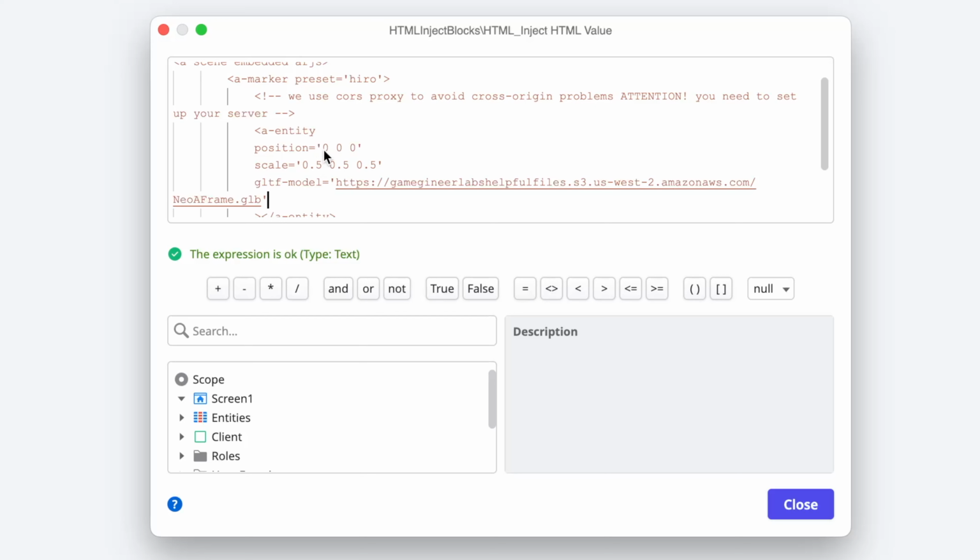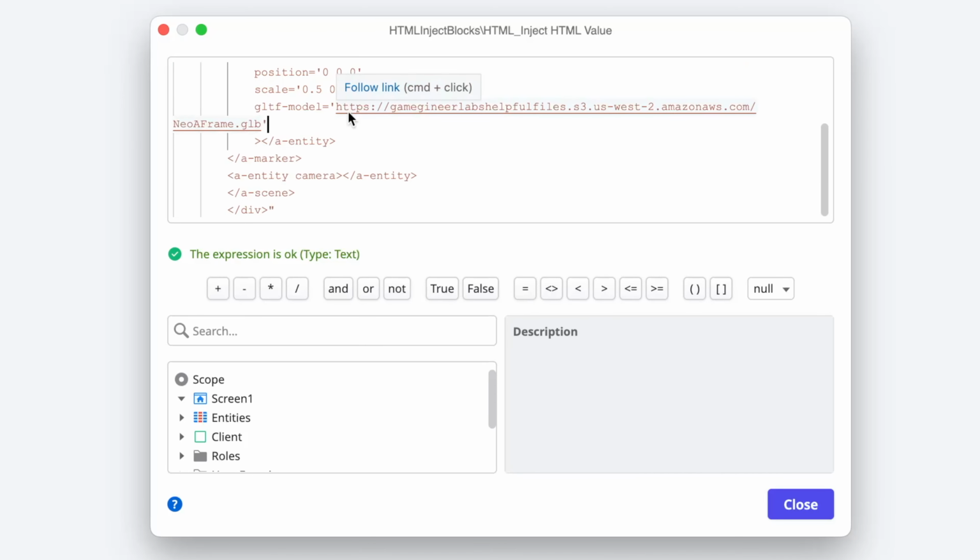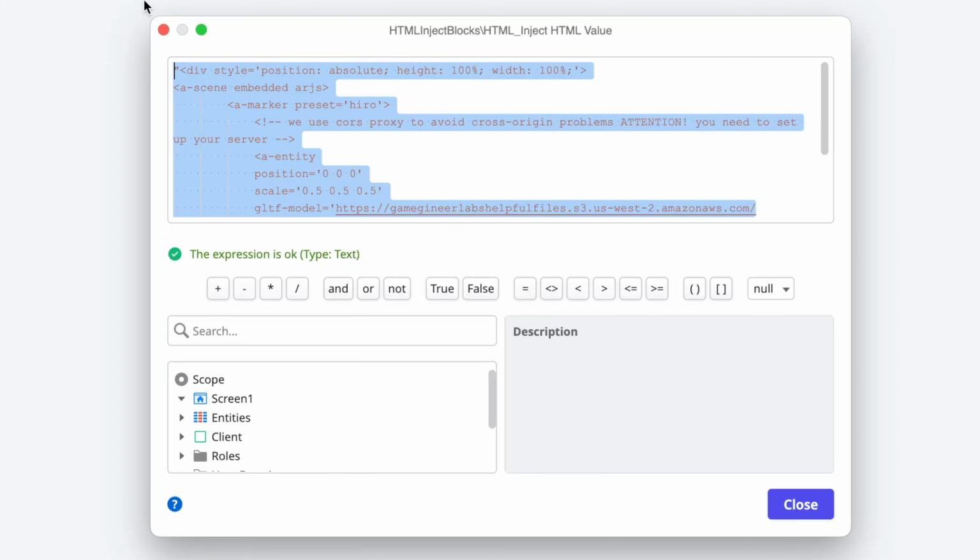It's going to be a position of 0, 0, 0, which guarantees that he's going to be dead center on the tag. The scale is going to be 0.5, so he's half size. And the reason for that is because Neo's actually quite large, so this guarantees that he's going to be proportional to what's being put on my tablet. Of course, we're going to use the same URL that we had for our virtual reality scene, and then we're going to close everything up and just essentially get this into our project.